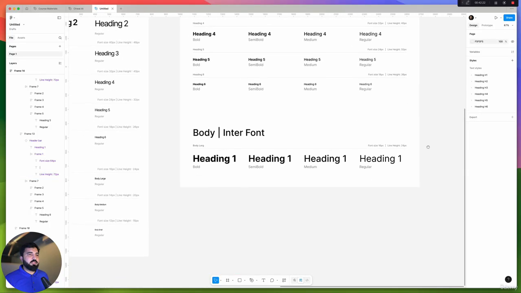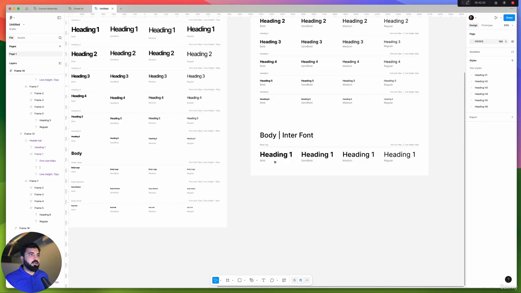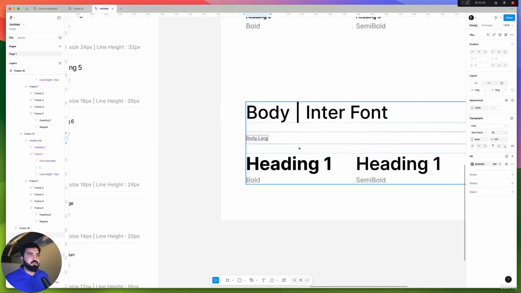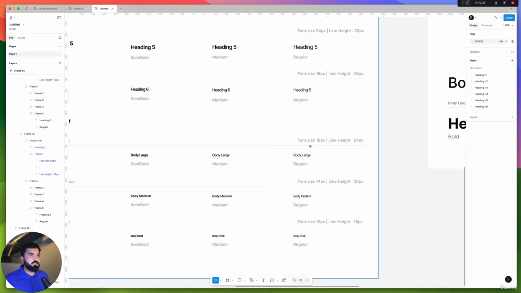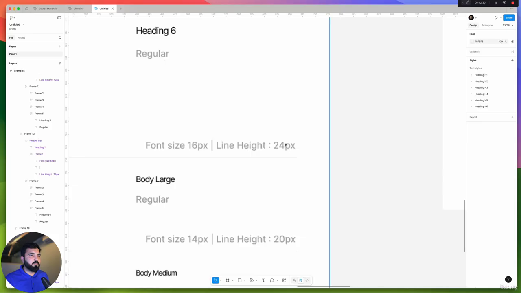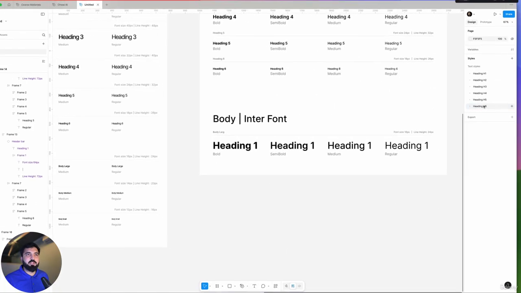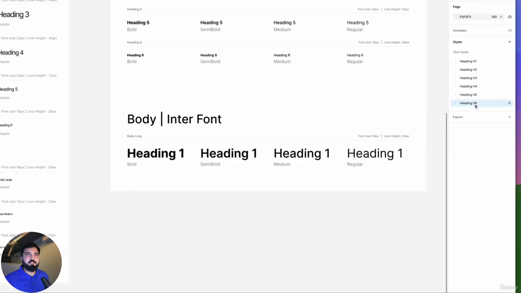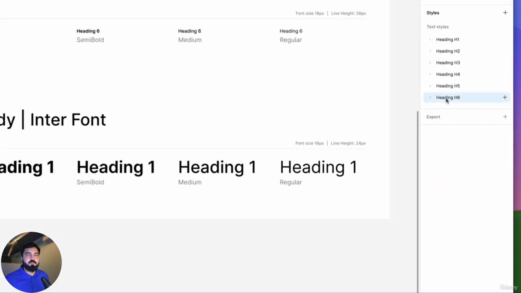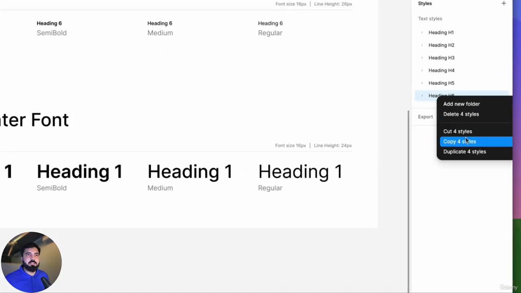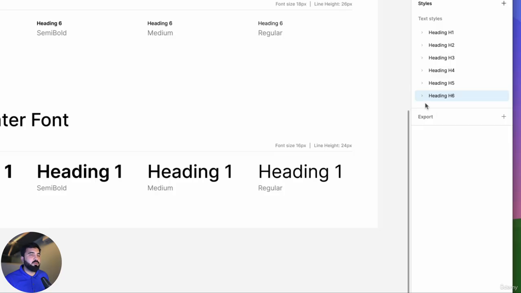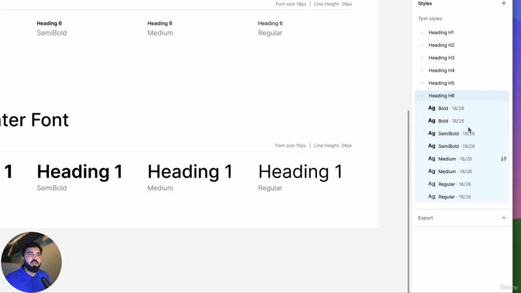Boom, we are done with this over here as well. And now let's make this body large. For the body large, we have a font size of 16 pixel and 24 pixel here. So I will duplicate maybe this one, the heading, it's h6. I will duplicate this. So duplicate the style, and remember, once we duplicate it, we don't see anything over here, but once we expand this drop down, we can see everything over here.